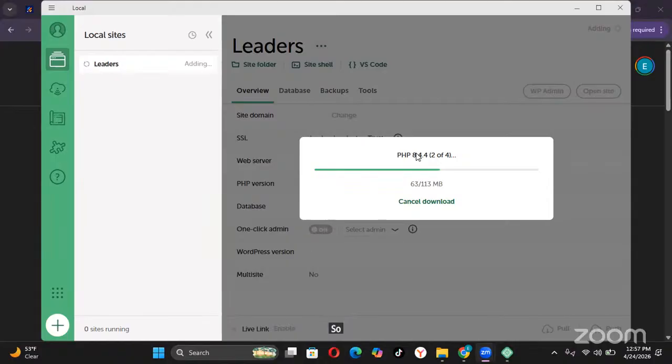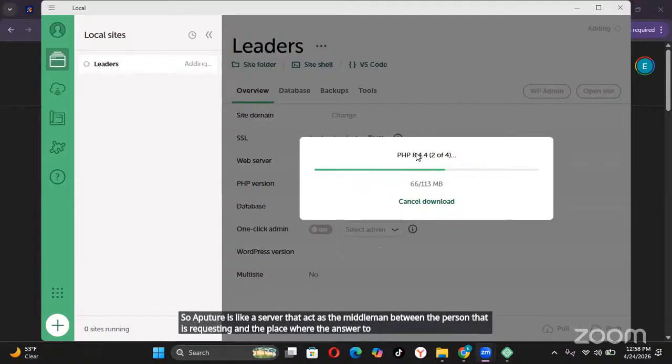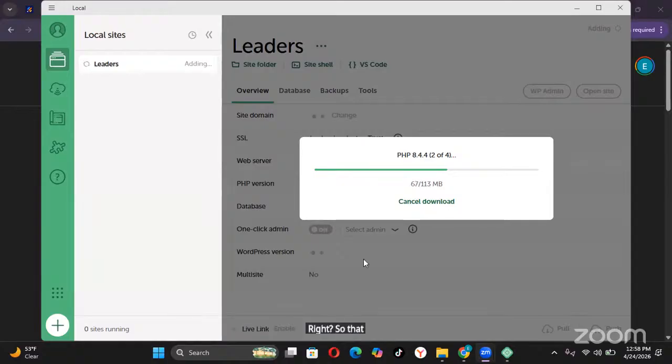So Aperture is like a server that acts as the middleman between the person that is requesting and the place where the answer to what is being requested is placed, right? So that is more like the work of Aperture, all right?